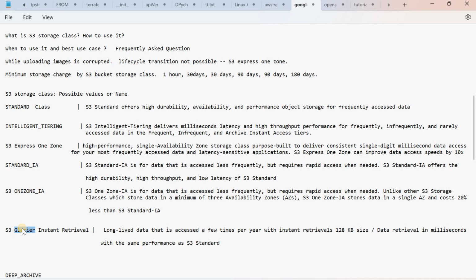So Instant Retrieval, if you want to access your data, is for a few times per year, right? I would say quarterly. Okay, we are able to access it. And what is the minimum size of the object? 128 KB. And data accessibility is in milliseconds, but it has much lower charges, right?